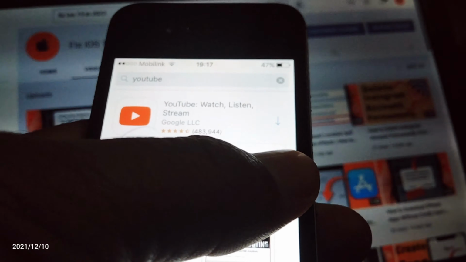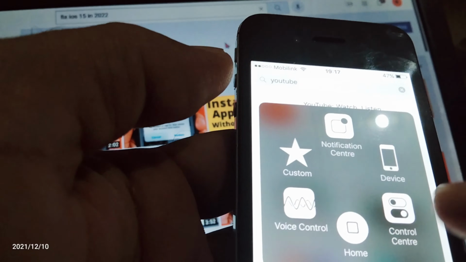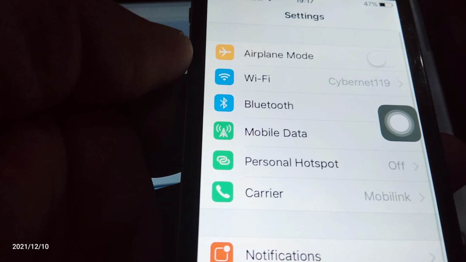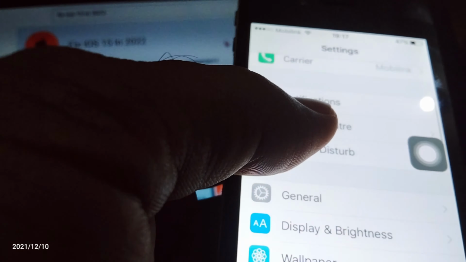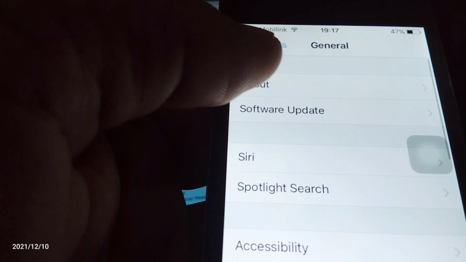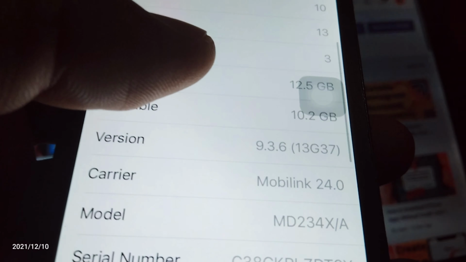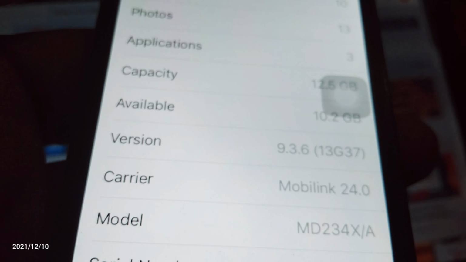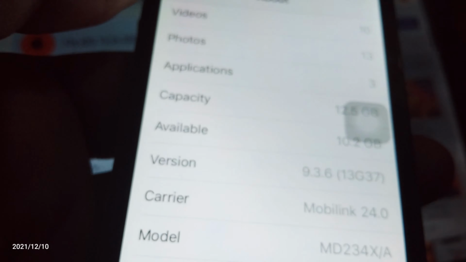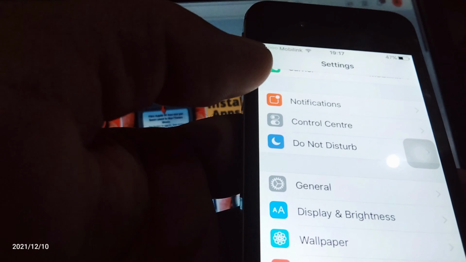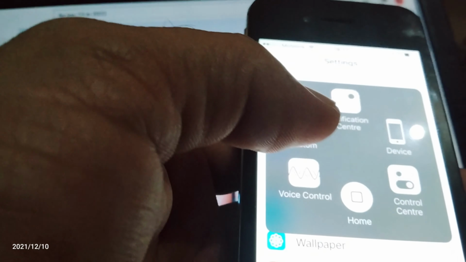First of all, go back, and then here you can see I'm using an older version on my iPhone. I'm using the 9.3.6 iOS version. That's why it's giving me the error. So how to fix this type of issue?